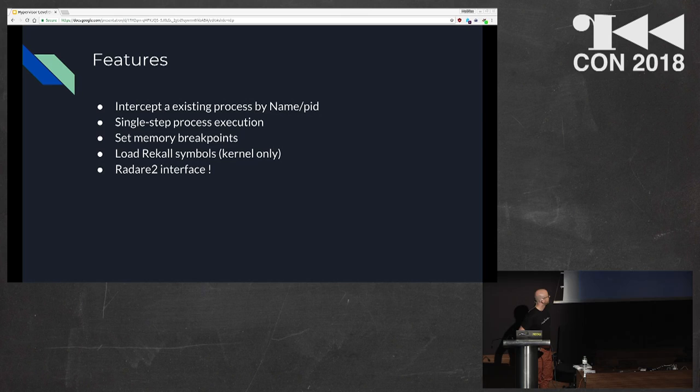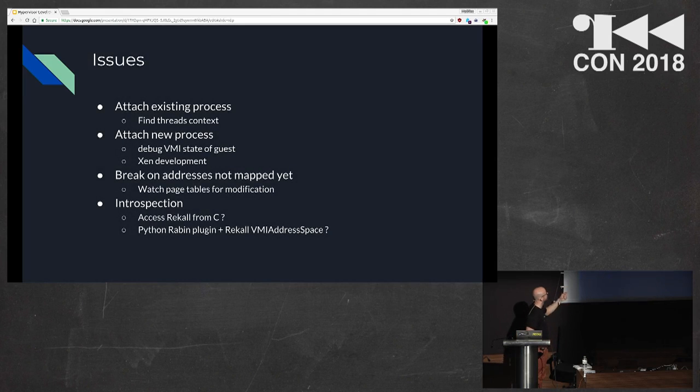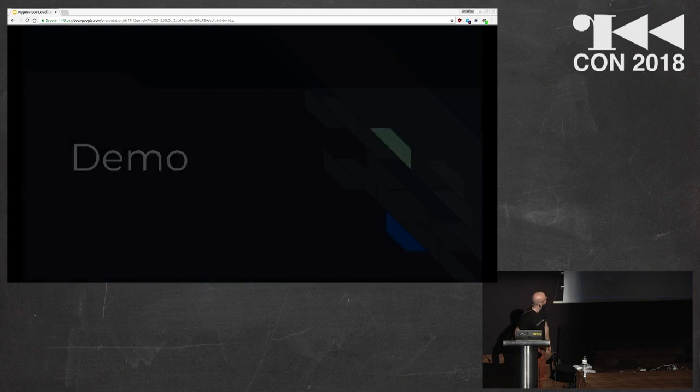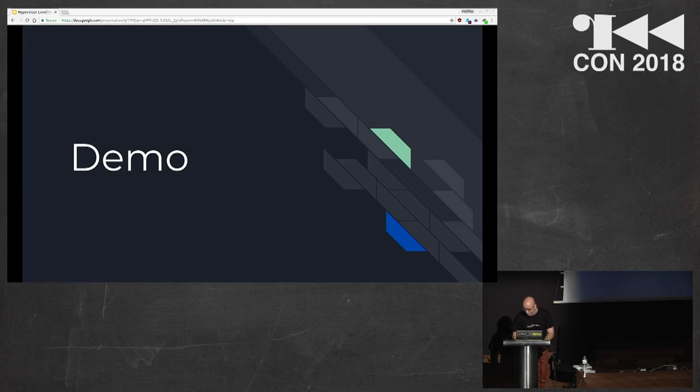What's the status of my debugger today? What I have is I can intercept a process by name or PID, single step the process execution, set some memory breakpoints if the page is mapped, and load kernel symbols only. And all of that on top of the r2 interface. The issues I have to solve are, for example, attaching to an existing process, where I have to find the thread context, I have to debug the VMI state, and other issues in the introspection I have to solve. That's for the future. So now let's switch to the demo.